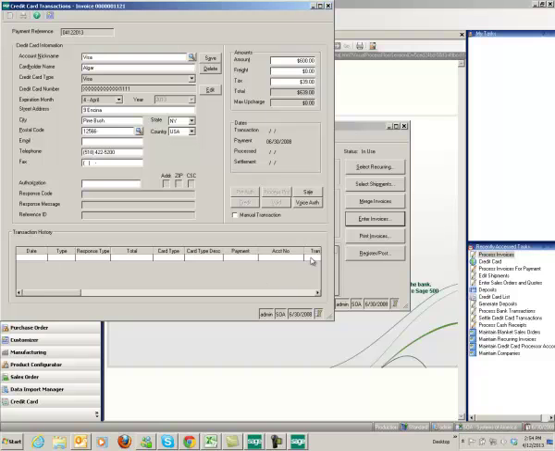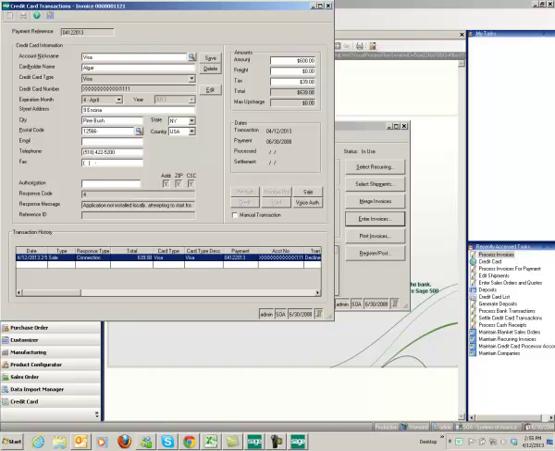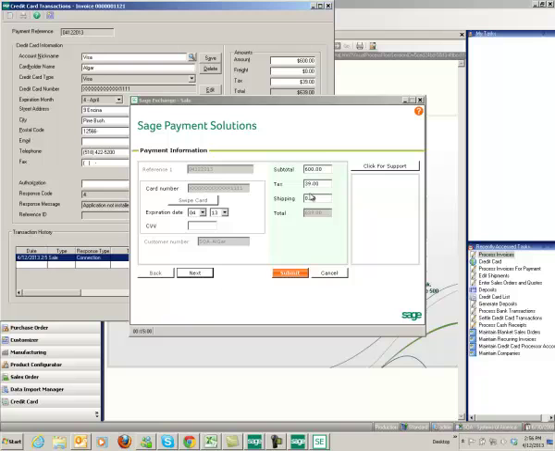And then we'll note that over here on the left-hand side of this screen, we've got two buttons. Those two buttons are sale and void authorization. Because this is an AR invoice and we're collecting the funds at the time that we're processing the invoice, we're going to go ahead and click on the sale button. When we do that, it opens up the Sage Exchange window.